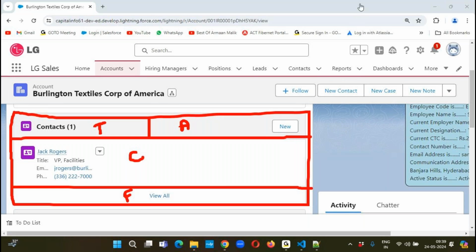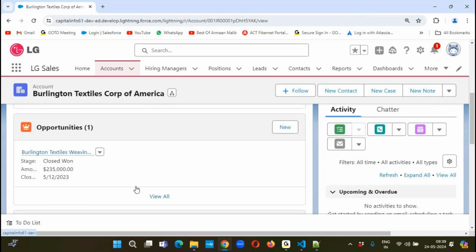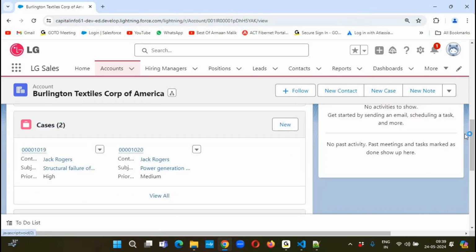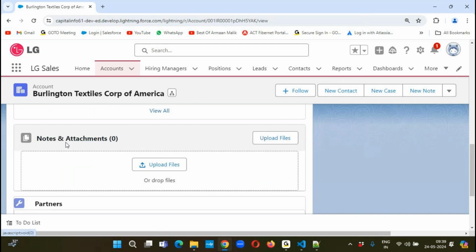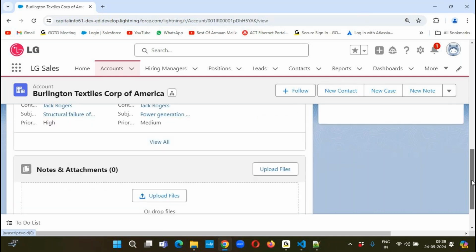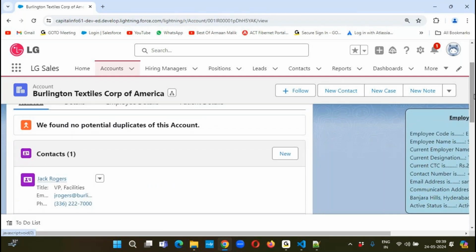Next, when you come down, opportunities: this is also a Lightning card. We have cases, also a Lightning card. Notes and attachments, also a Lightning card. Partners, also a Lightning card. So we are using this Lightning card component in so many places of our application development. Each and every related list inside my record detail page is represented in the form of a Lightning card component.